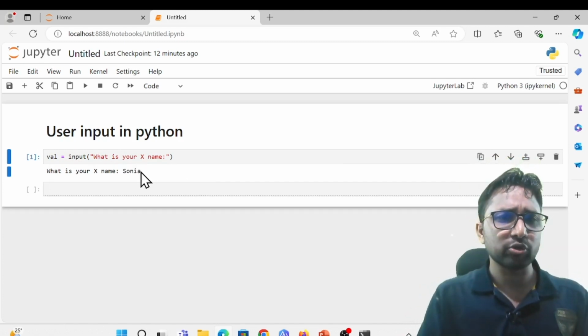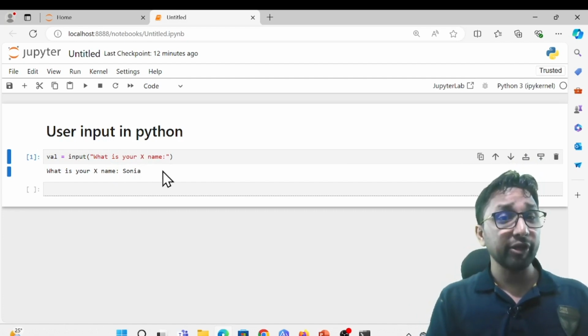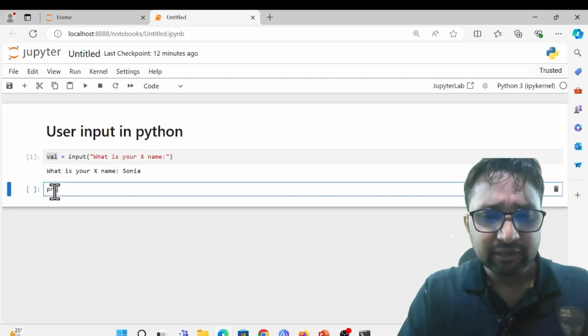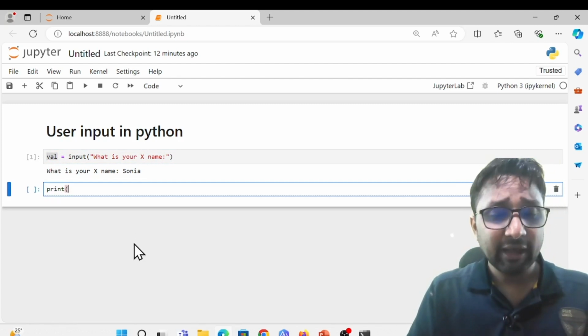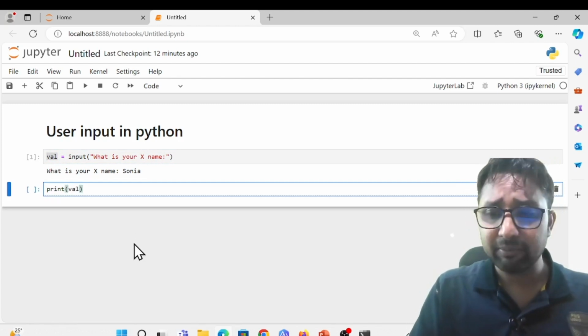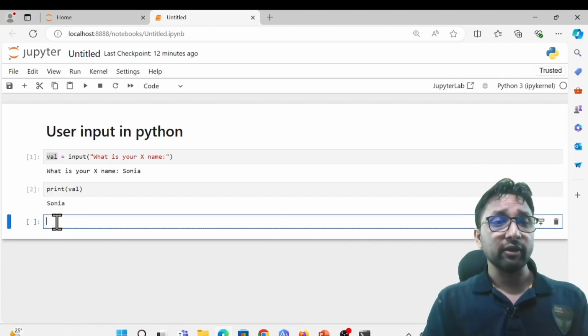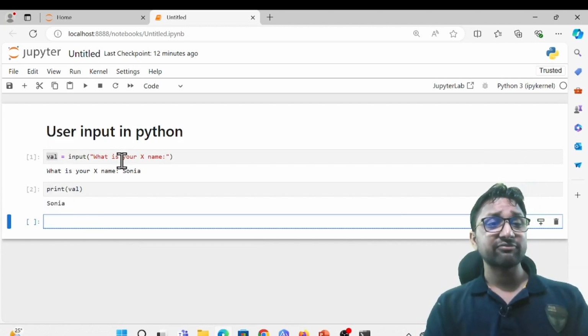So your X's name is Sonia. We just take the input as a string and that's stored into this variable. Let me print this, so that you feel happy after seeing your X's name. Let me execute this statement. Yes, so here it prints Sonia. So we receive the input, that's it.